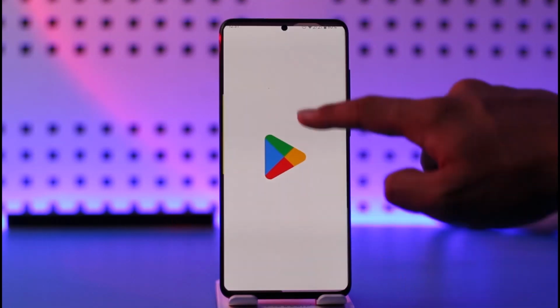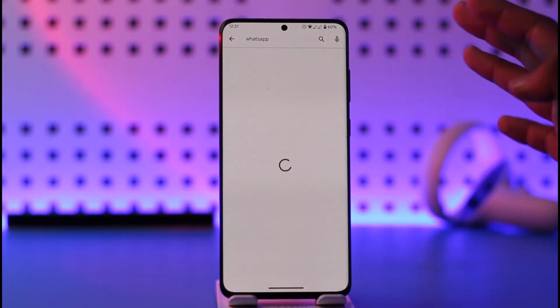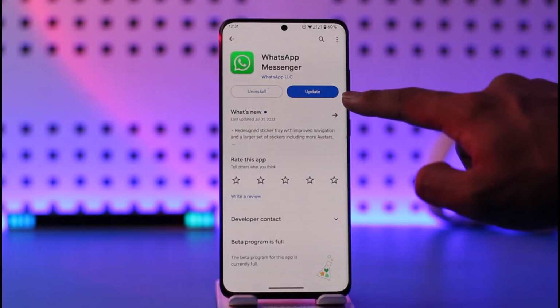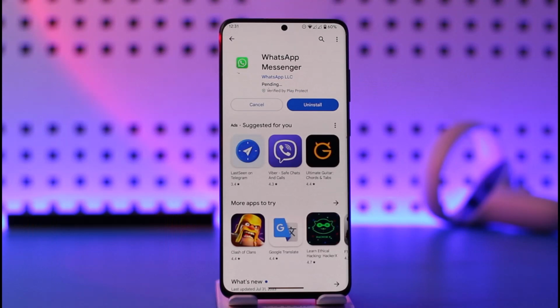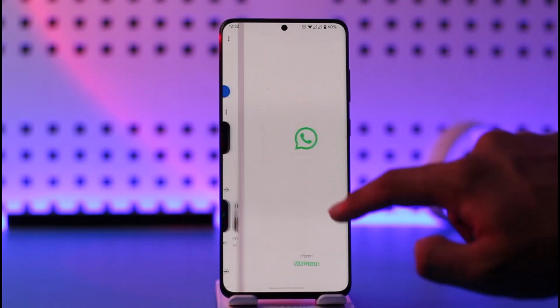So first of all, open your Play Store and then simply search for WhatsApp. Once you search for WhatsApp, check if the WhatsApp app has an update available and then make sure to just tap on it and update it to the latest version. So let us wait until the WhatsApp application has been updated. Once it has been updated to the latest version, open it up like this.